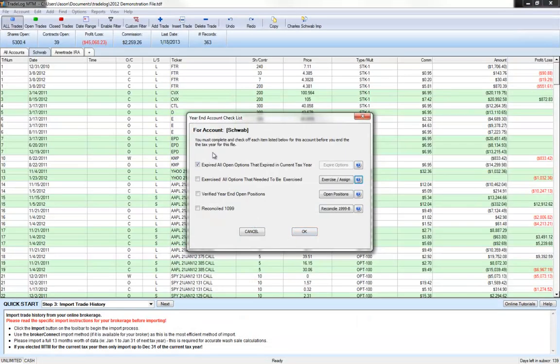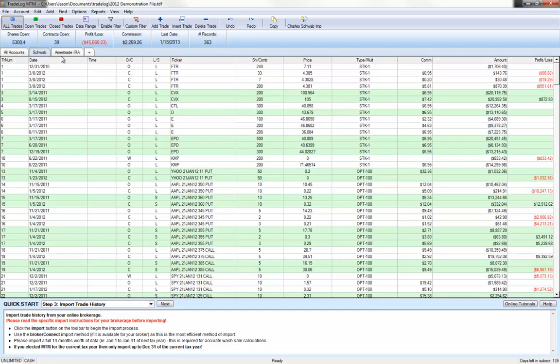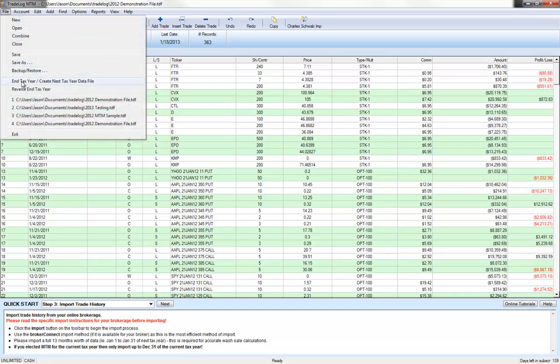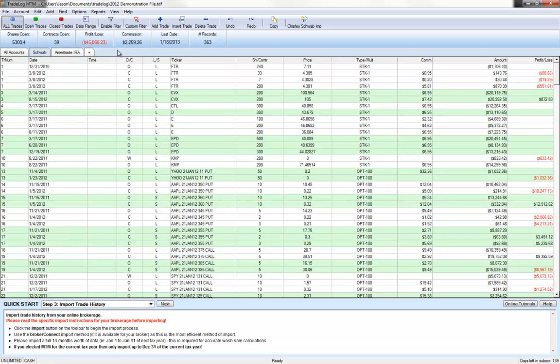So that's an important new feature in TradeLog. You need to complete the year-end account checklist for each of your accounts. Once you've done that, then you can run the end tax year function. Again, all of the instructions are in our Quick Start Guide under Step 6 for ending the tax year. So we encourage you to review those instructions and pay attention to this new change that's going to help ensure that you complete the year-end process correctly.